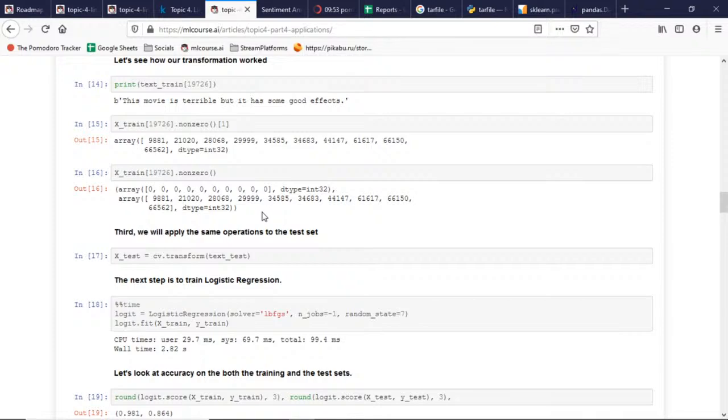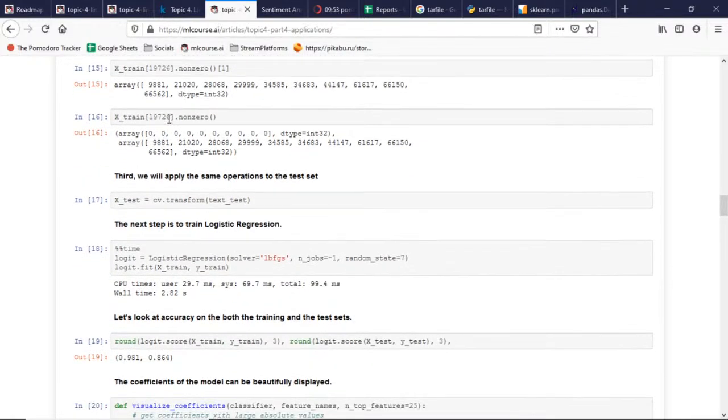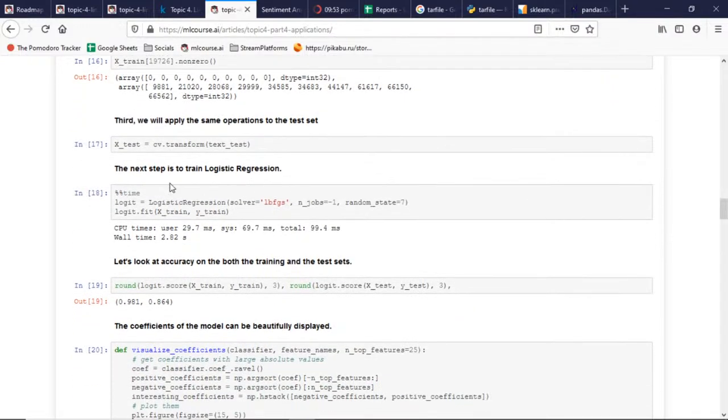The next step is to train logistic regression. So we transform words into some kind of code, and then we use it as a matrix for logistic regression. Let's look at accuracy on both the training and the test sets.